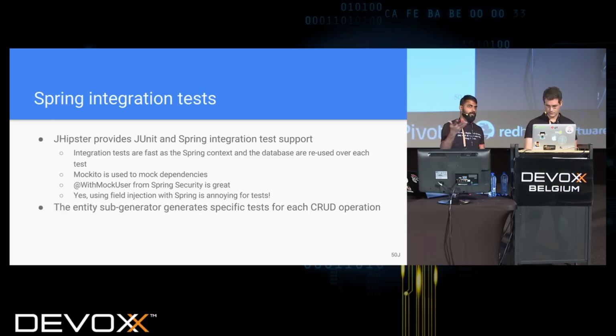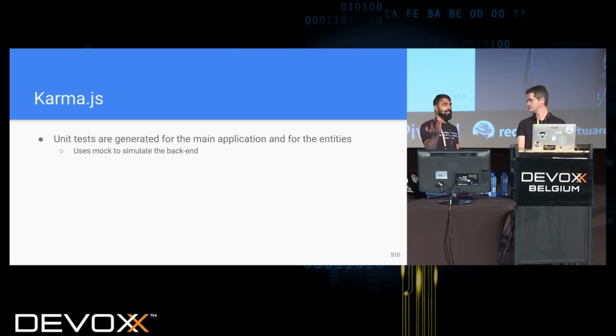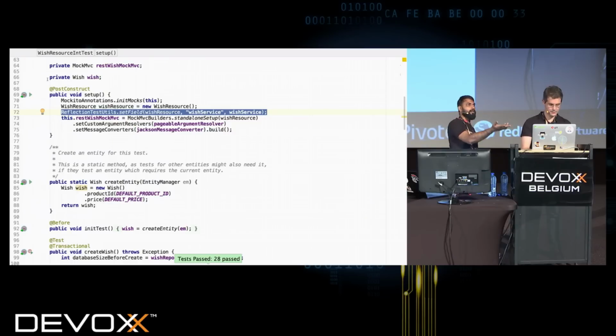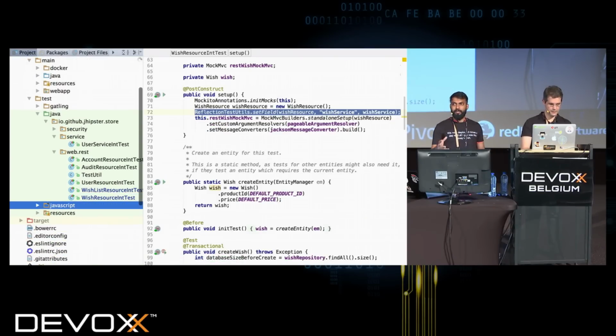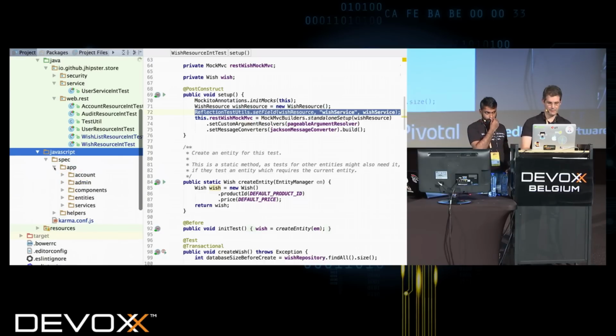So if you have selected all the testing options like Gatling, Cucumber, Protractor, when you generate an entity, you get Gatling test, Cucumber test, Protractor test, Karma.js test, and default Spring integration test. So a lot of testing is generated out of the box as well. Yes, so we have Karma out of the box.